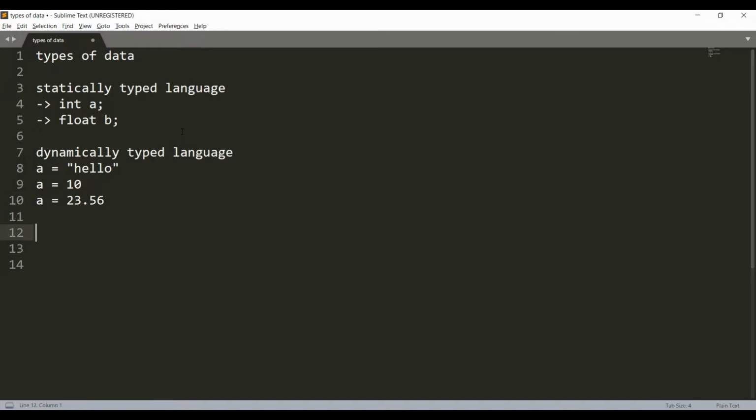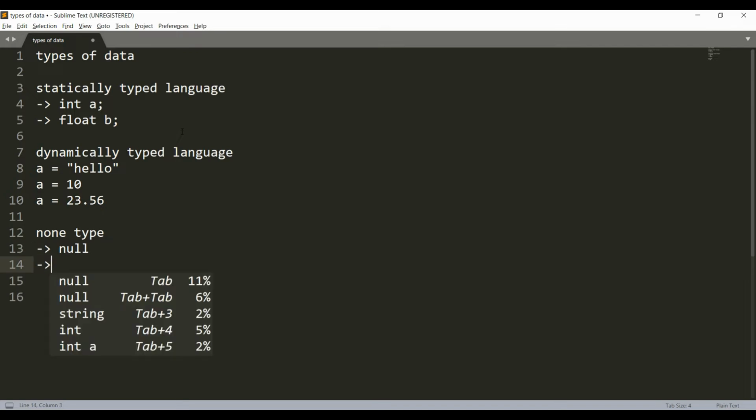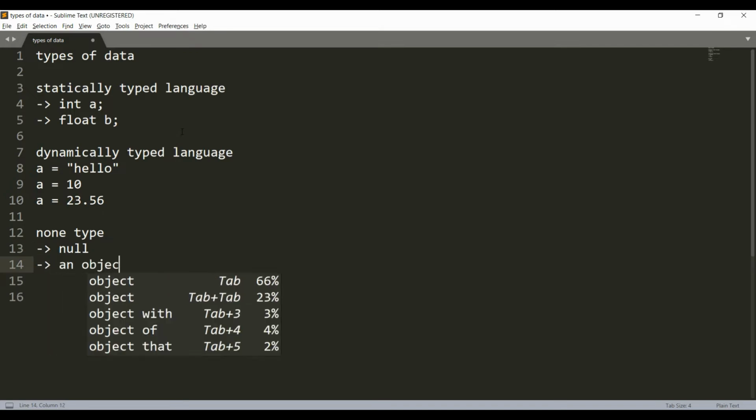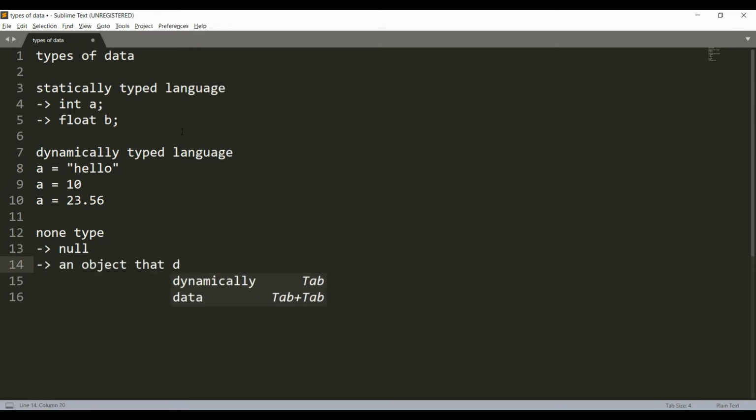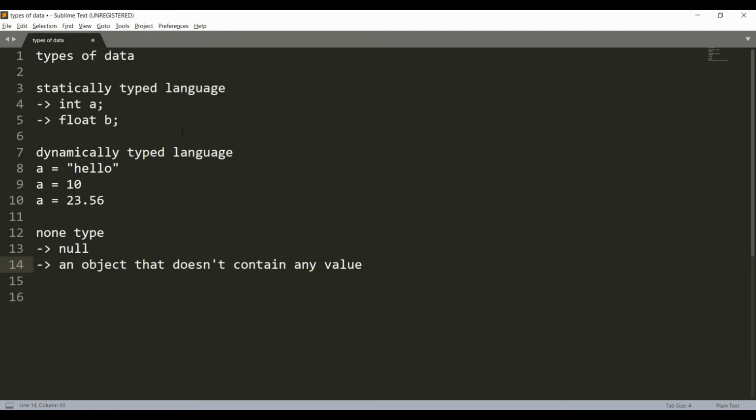None type is very similar to null in the Java programming language, and None means an object that does not contain any value. When we discuss object oriented programming concepts along with Python in the next subsequent videos, we will be going to use this None type.